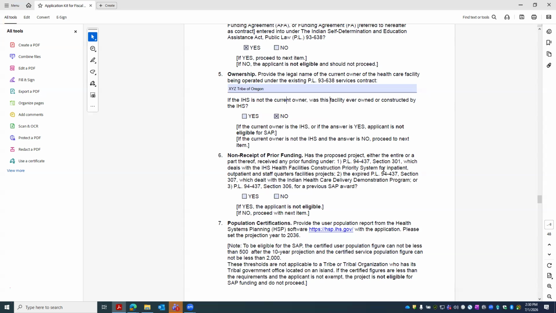and in 2017, you got SAP and you expanded your dental wing. Now it's 2026 and pharmacy has grown and you want to expand your pharmacy services, your pharmacy space. You can apply for SAP. This particular question will not apply to you. So just make sure that we understand the difference. But everything else, when it comes to IHS giving funding to the project, does apply.